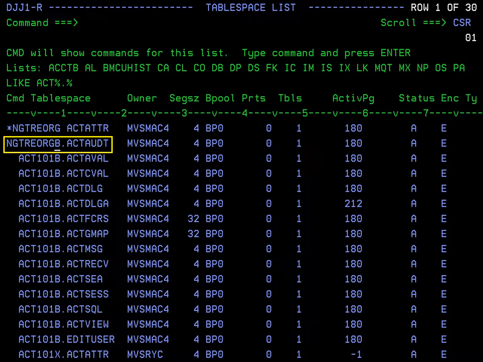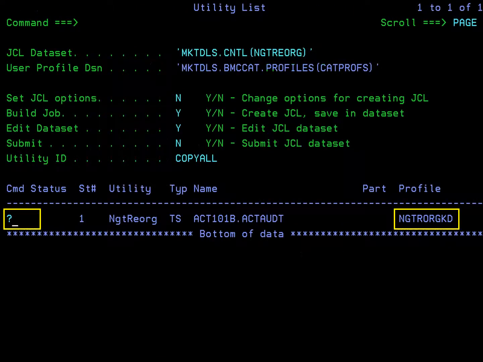Now, to understand how the last used prof switch works, PF3 back to the tablespace list and type NGT reorg next to a different tablespace and press Enter. Notice that the utility profile name you selected is listed under the profile heading.